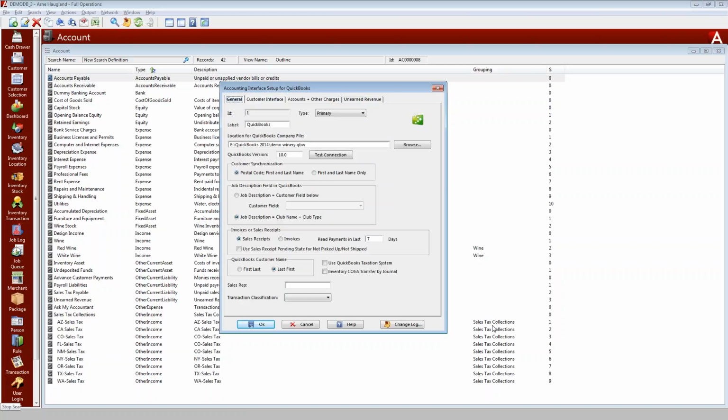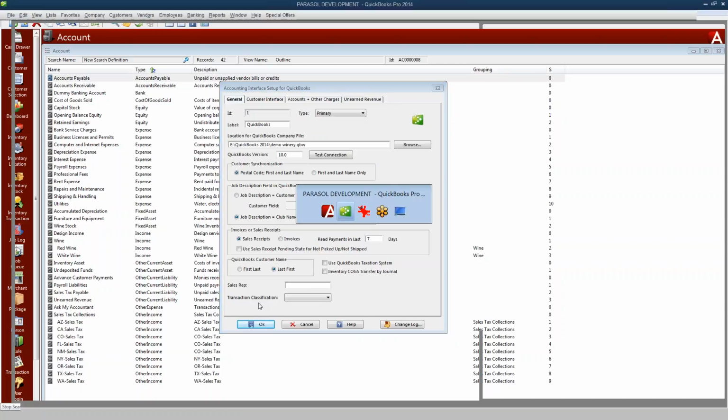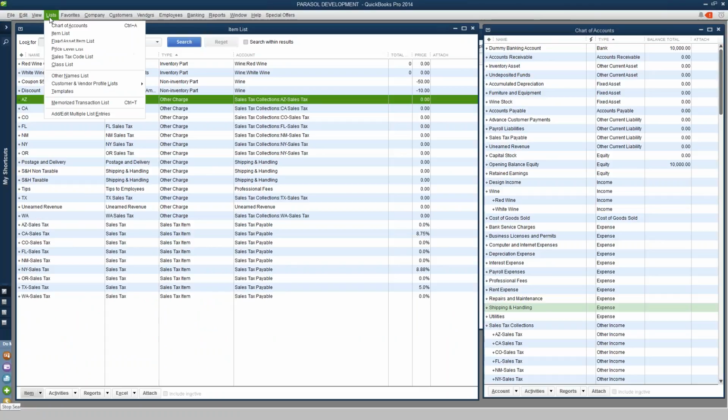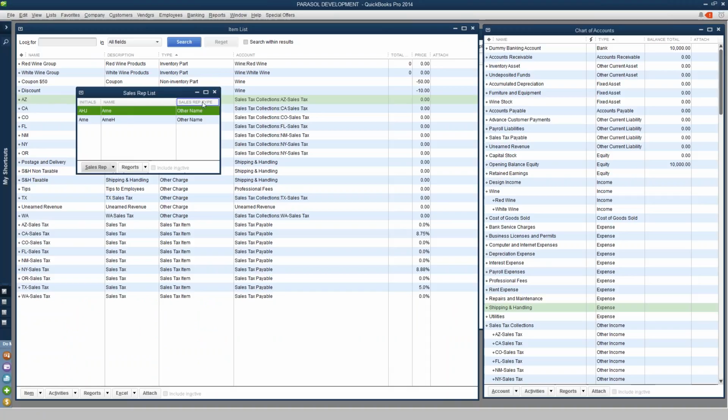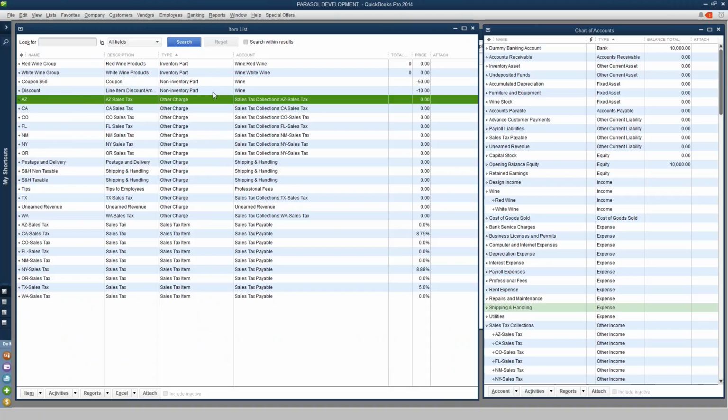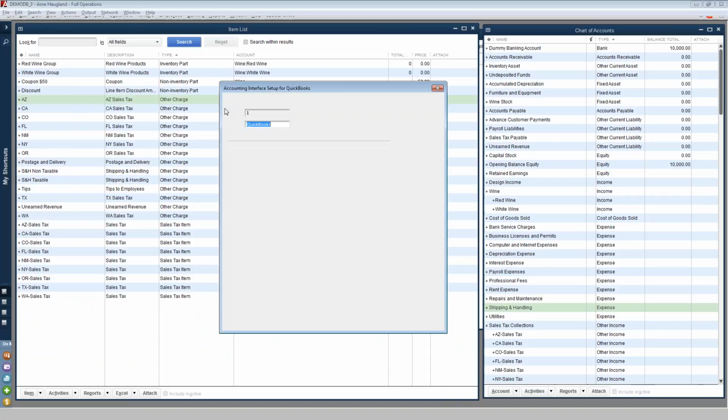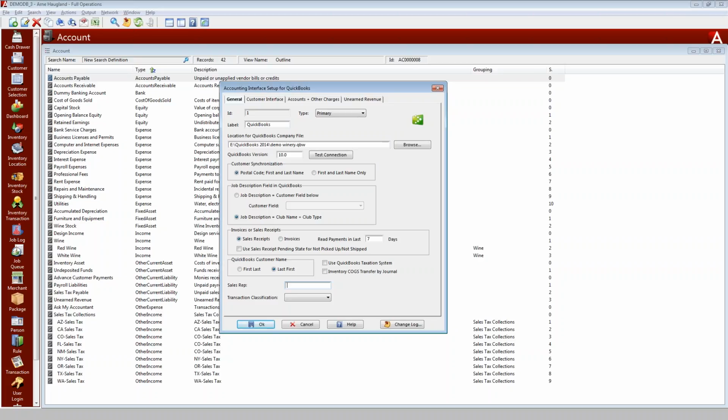So what's left to do is sales rep. In QuickBooks, the sales reps are listed here. That's Lists, Customer and Vendor Profile Lists, Sales Rep. There they are. Pick one of those. This follows the sales into QuickBooks, so you could put anything meaningful.